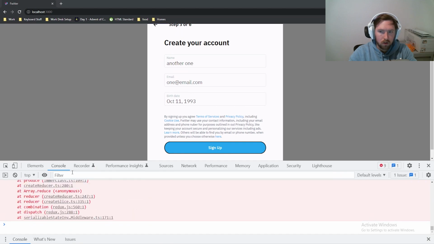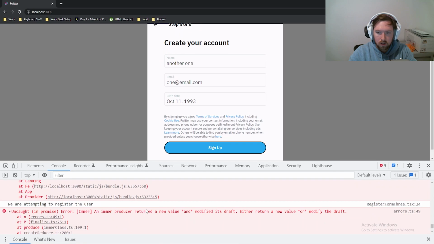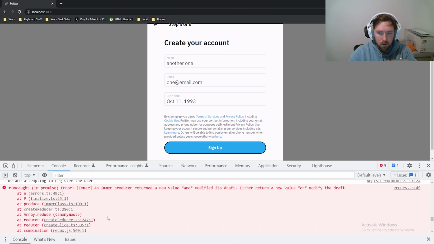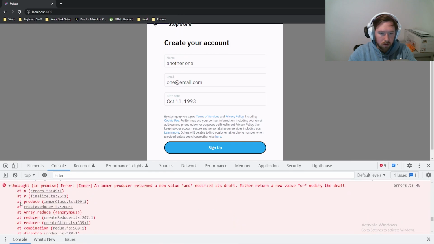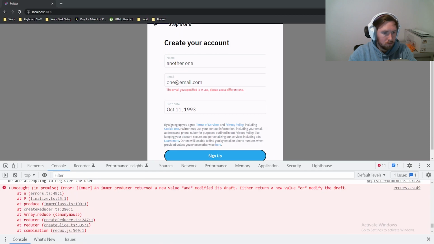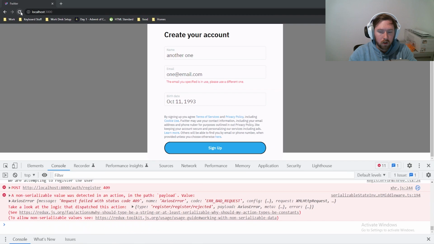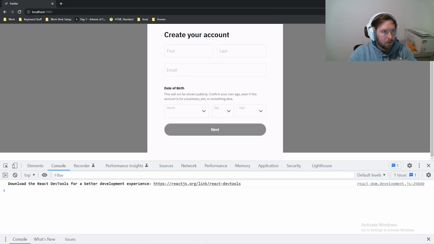Date is still broken. Or let's see, uncaught. We attempted to register user, and this is some other error or something. Ooh, this is not going well. Now the email's already taken, apparently. So now this is all broken. Let me refresh. Let me also refresh the database real quick. All right, let's try again.